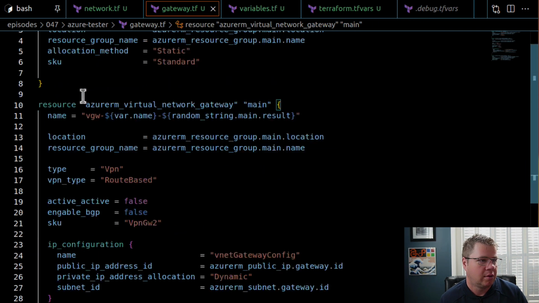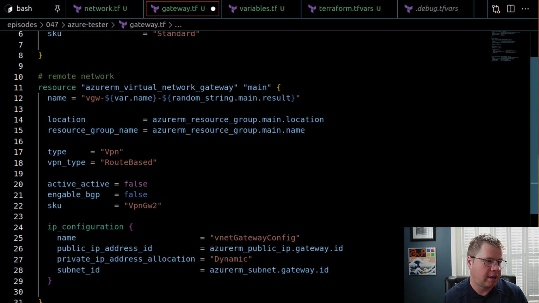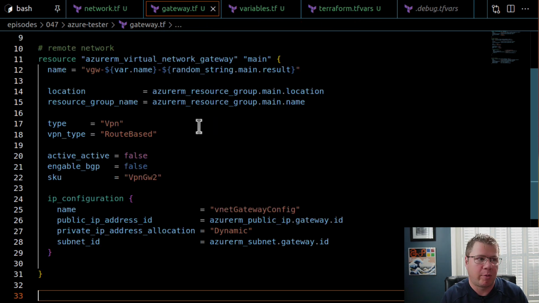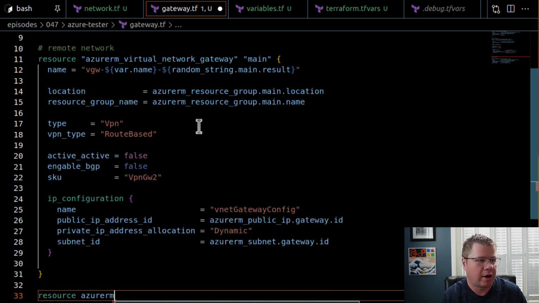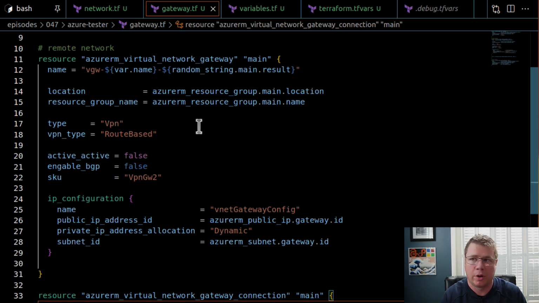And so now, I've got my remote network here, I've got my local network here, and now I need to create a connection between them. The connection that I want to set up is actually on the remote network. So the resource for that follows a naming convention where you've got the parent resource type followed by a suffix. It's called the Azure RM Virtual Network Gateway connection. And we will just call this main, because we're only going to have one connection. There will only be one.